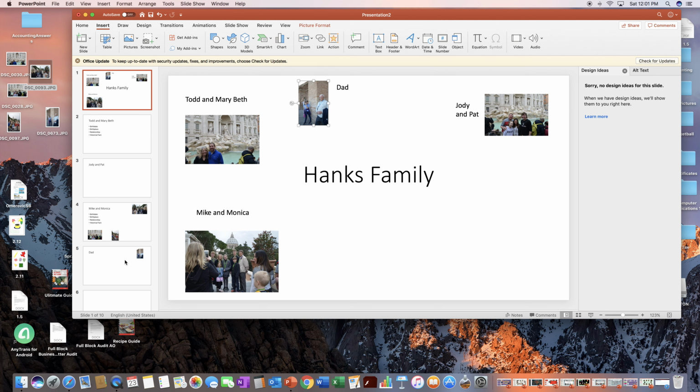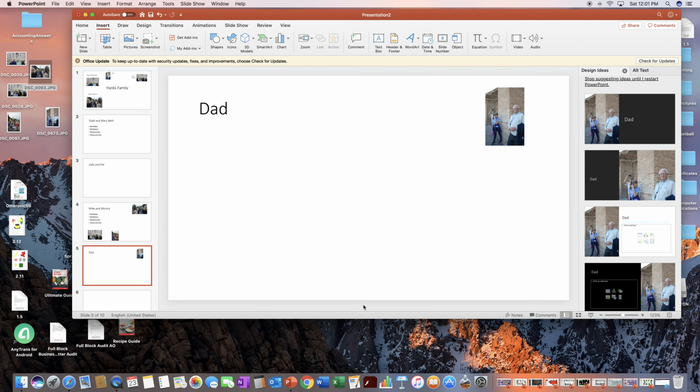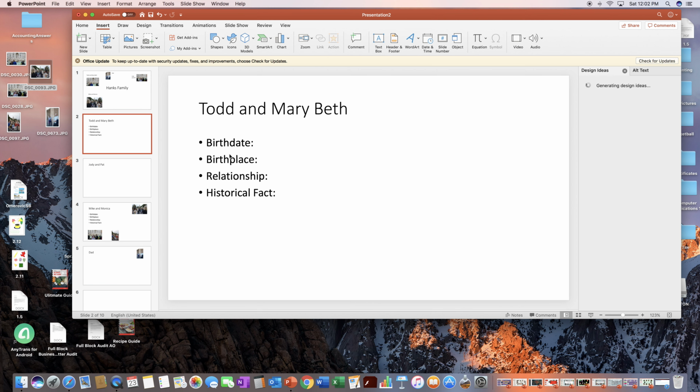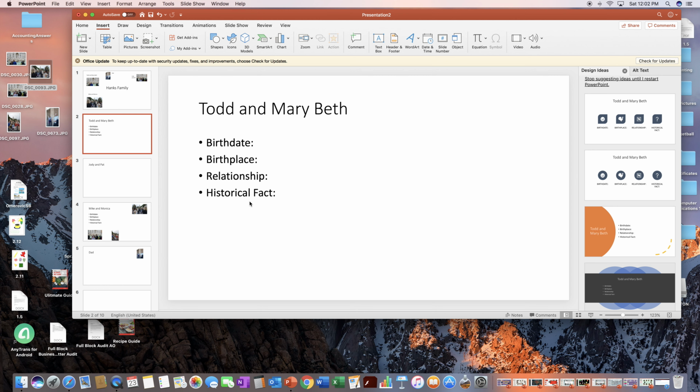Then you need to have the corresponding pictures. So Dad's picture is on his slide already. Each slide will have birthday, birthplace, relationship, historical fact. Once you type that on, you click in there, go to the home tab, and once you type that, you can paste it so that you don't need to do that every time. Make sure you have it set up, and then you can type in there. And you'll have that for all of them.